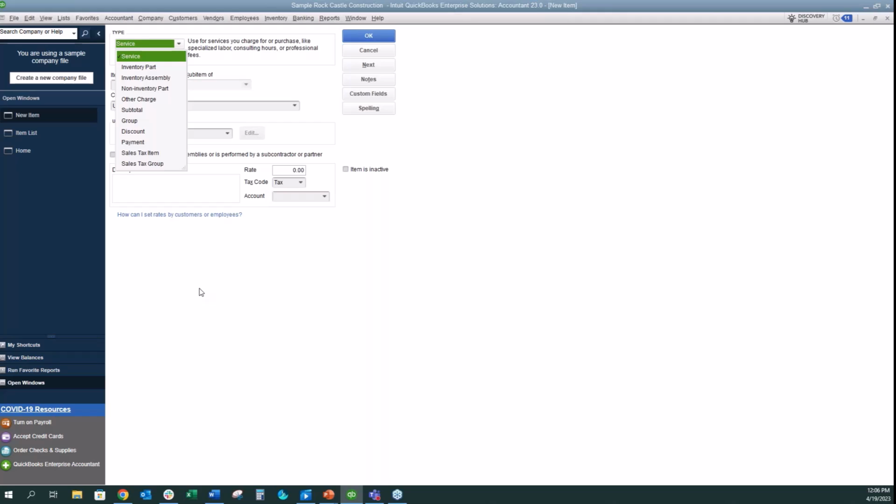And then the sales tax group is used when there are multiple sales taxes that need to be collected, such as a state tax, a county tax. You can take all of those sales tax items and put them into a group. Okay, so that's our different types of items.